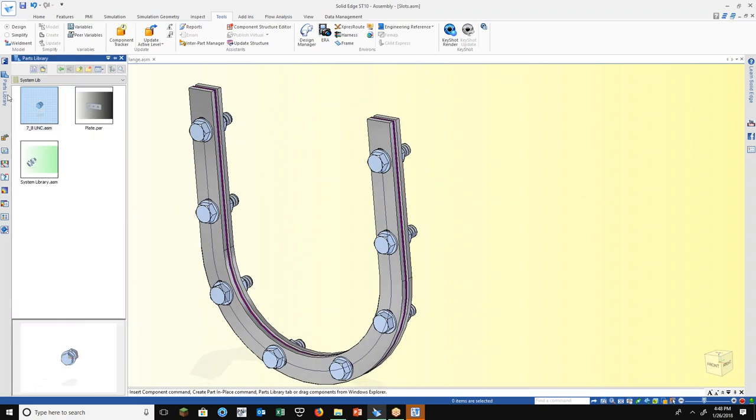All right, so that is system libraries, a little bit of family of parts, fastener system, and of course, our standard part library, which comes with Premium but is an add-on to Classic and Foundation. So all levels of Solid Edge can use it. All right, so hopefully that shows you some things that you didn't know.